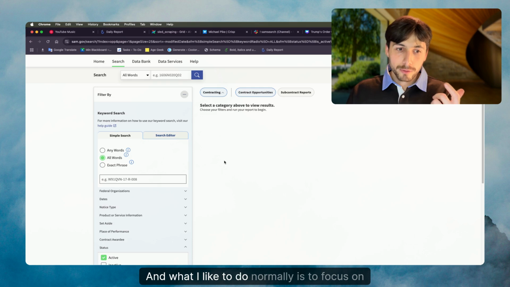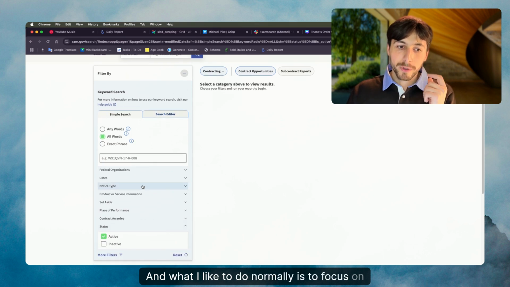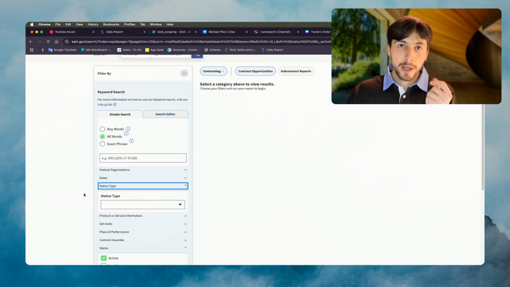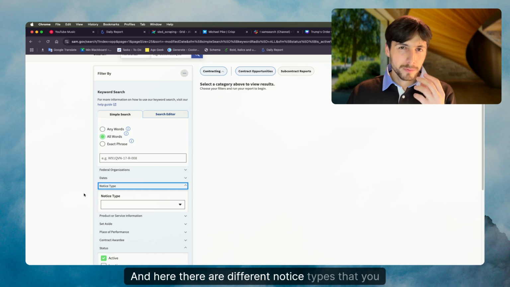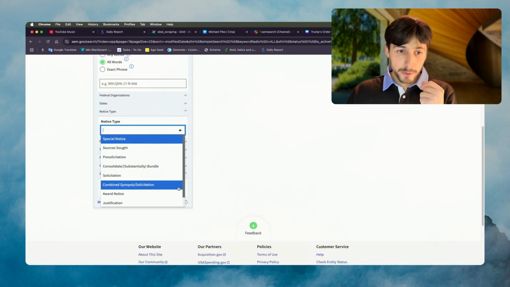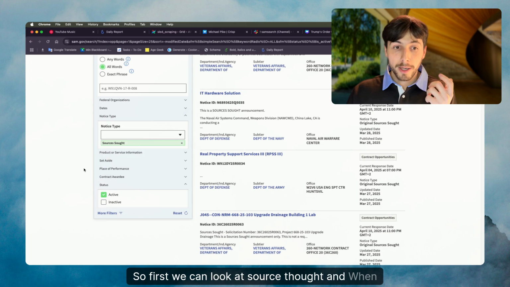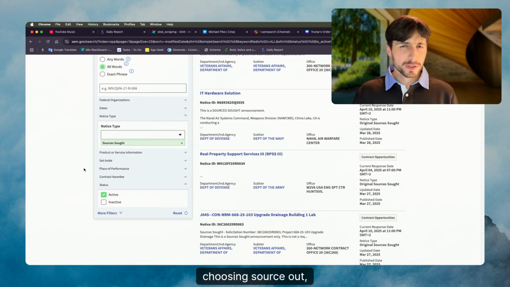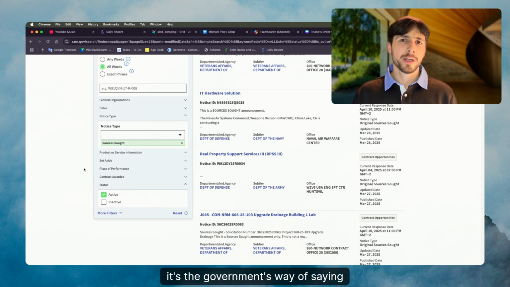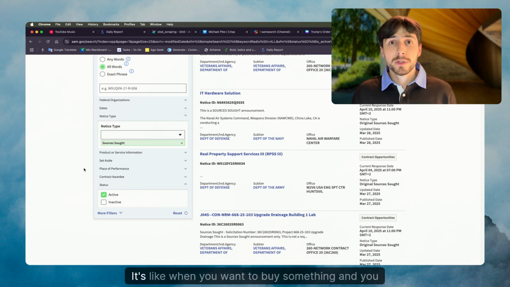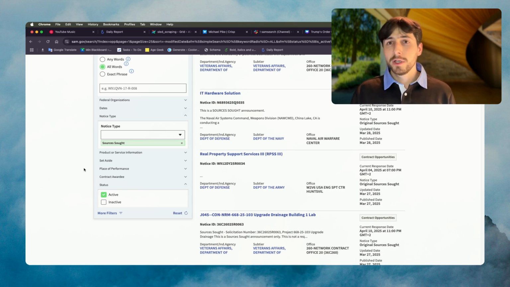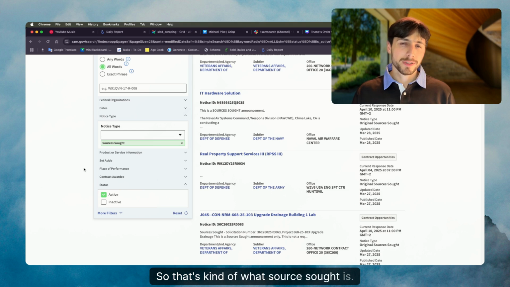And what I like to do normally is to focus on notice type. And here there are different notice types that you have to know about. So first we can look at source sought. When choosing source sought, it's the government's way of saying we're just looking around. It's like when you want to buy something and you go and ask around. So that's kind of what source sought is.